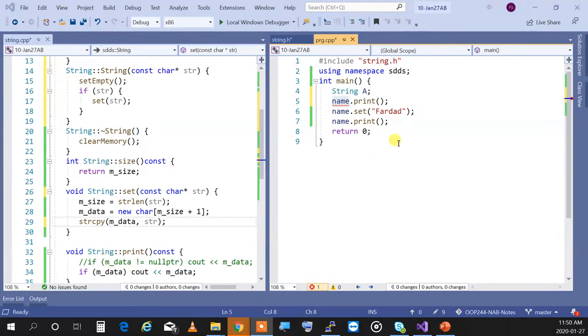Okay, so I want to show you something that's going to happen now. So in here, I'm going to say X, Y, Z. Okay, so I created a string X, Y, Z. Then I'm going to print it, then I'm going to set it to fardat. And I'm going to print it, okay? And I'm going to run this program now.